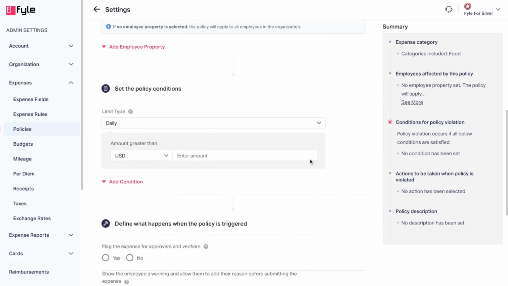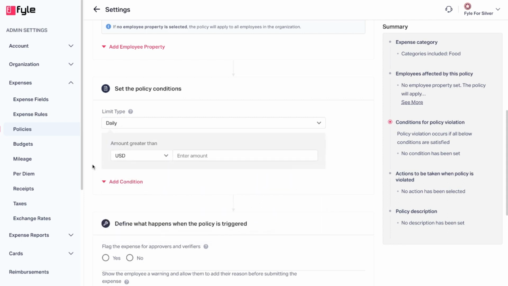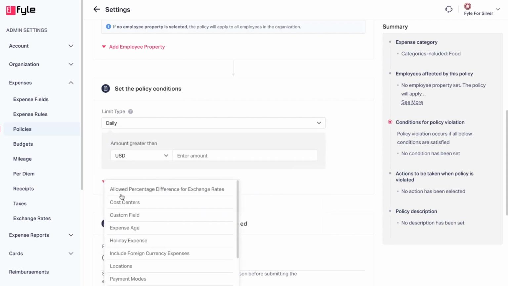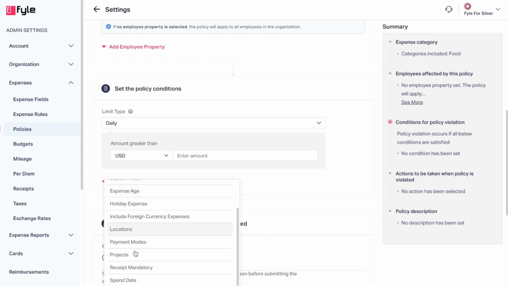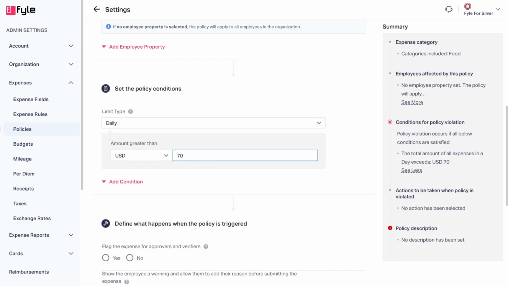Next, specify the policy conditions or rules based on which an expense will be checked for compliance. This could be a spend limit. For example, capping the amount spent daily, monthly, yearly, etc. You can add rules specific to cost centers or custom fields. You can block holiday expenses or expenses older than a certain date, or policies for specific projects. In our case, we want a daily limit of $70. If you add multiple conditions, the engine will check if all conditions are satisfied.